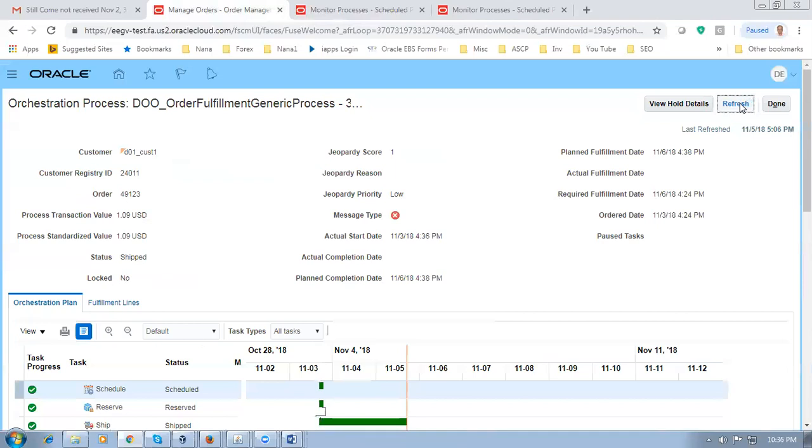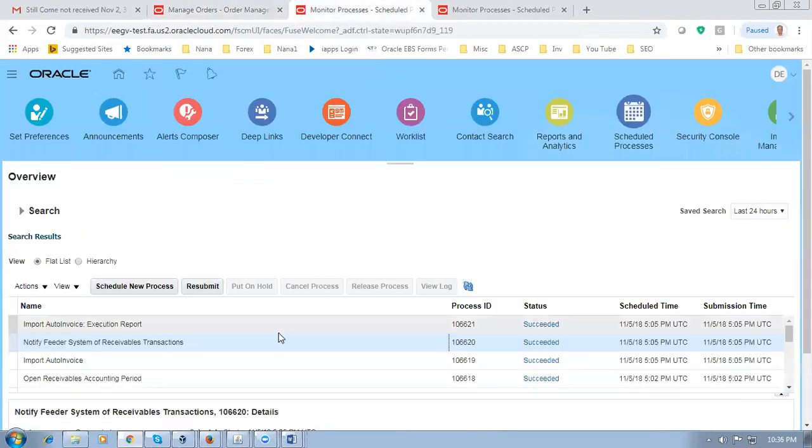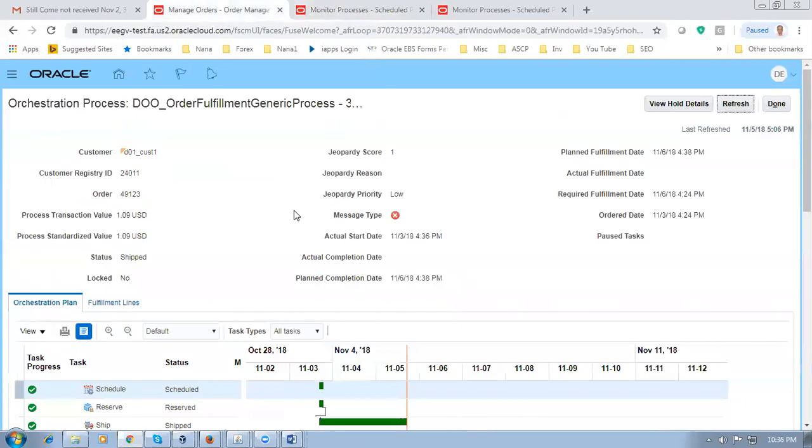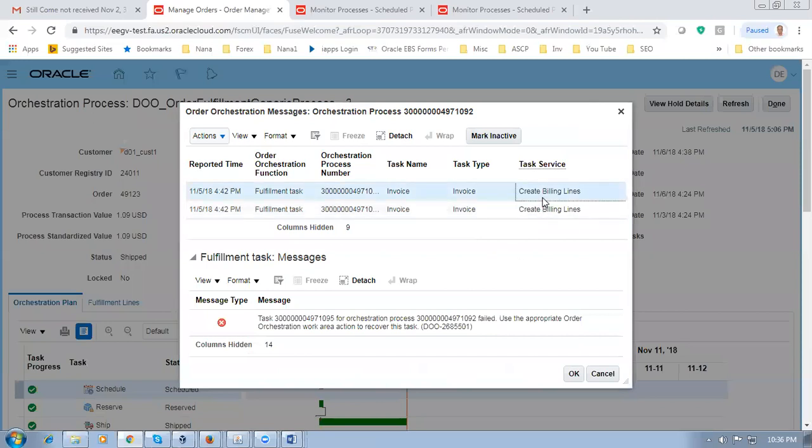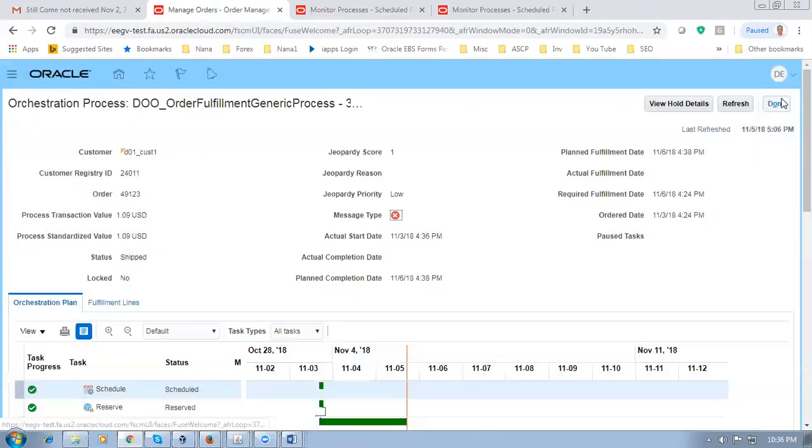So we have to create a new sales order. Here it says everything is succeeded. Fine. Import order invoice by notifying it, and there is nothing to process in the interface table because it has not pushed it at all. Since receivable is not set, it says create billing lines has an error. Use the appropriate orchestration work area. This is what it is. So let us now create a new sales order and see. Now fine, click on done now.